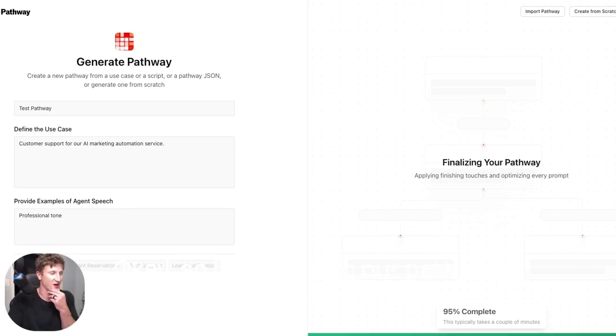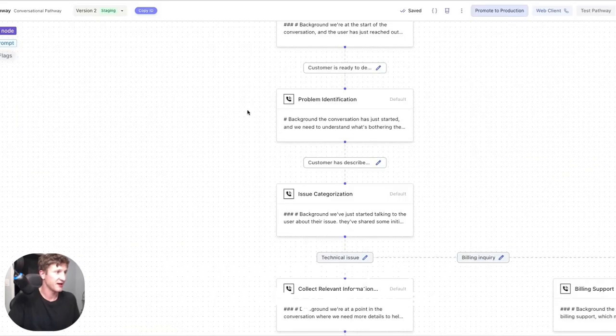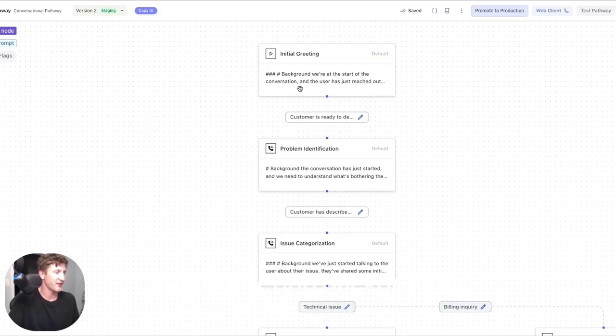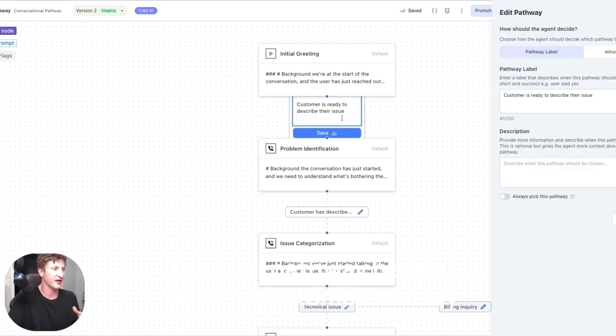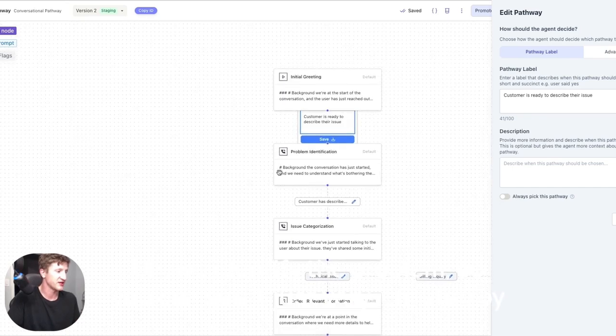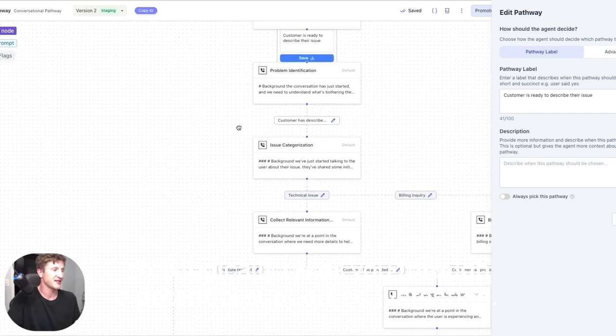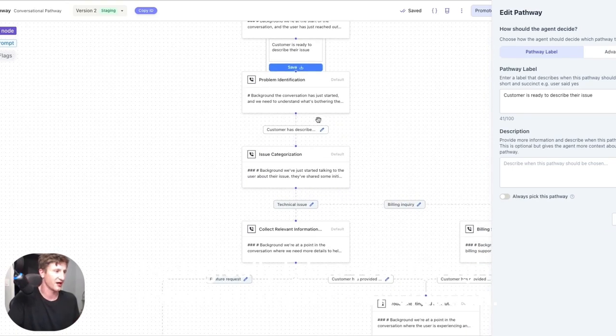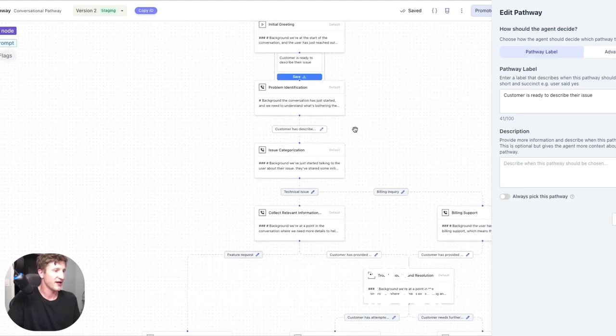Okay, so it's finalizing our pathway here, and I'll let you guys get a look at the pathway that it creates as soon as we're done. Okay, and here we have it. So as you can see, it's got a little greeting, an initial greeting background. We are at the start of the conversation. The user has just reached out. The pathway here is that the customer is ready to describe their issue. We identify the problem. So you can see it just very step by step logically takes you through a potential support conversation. And so let's go ahead and test this out.